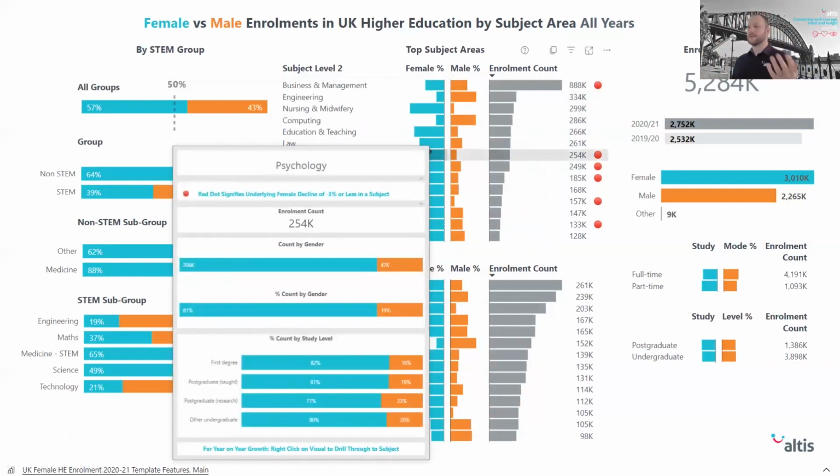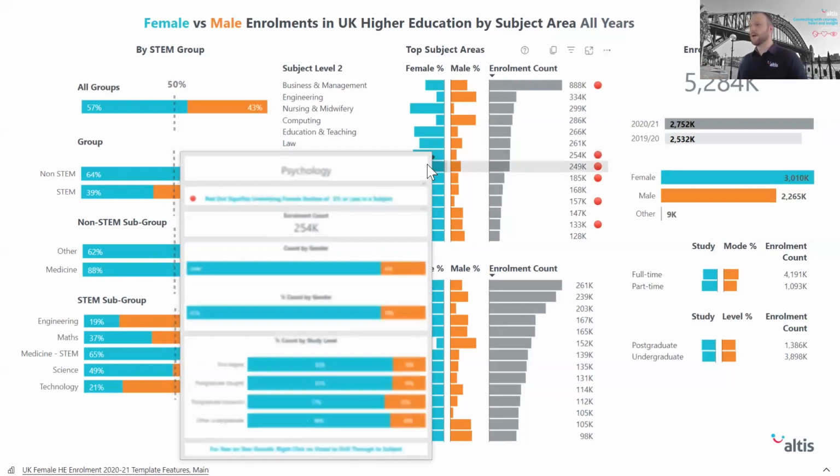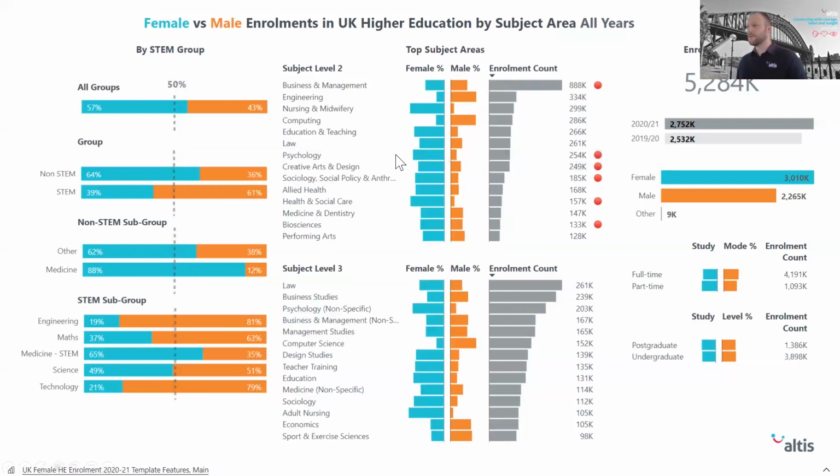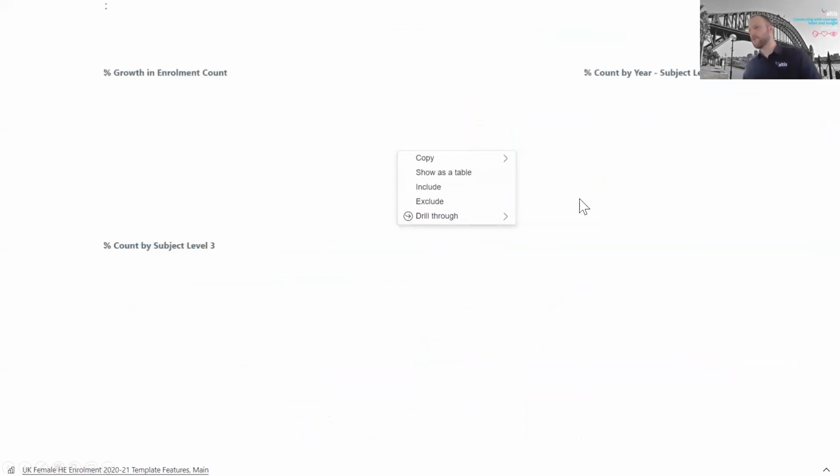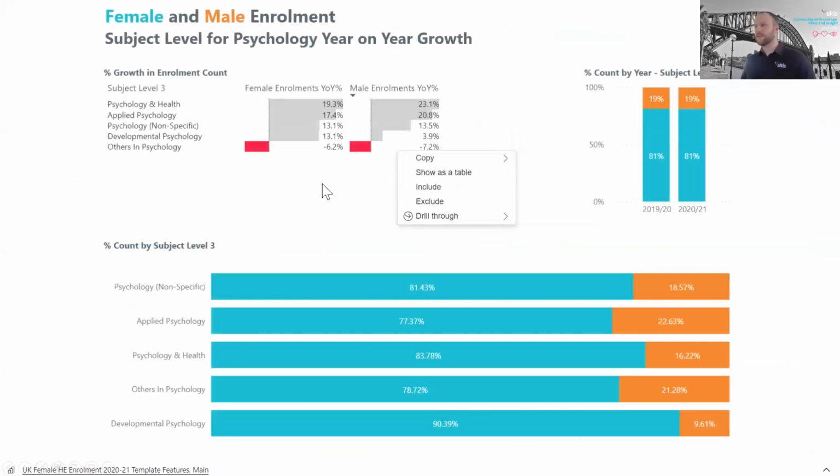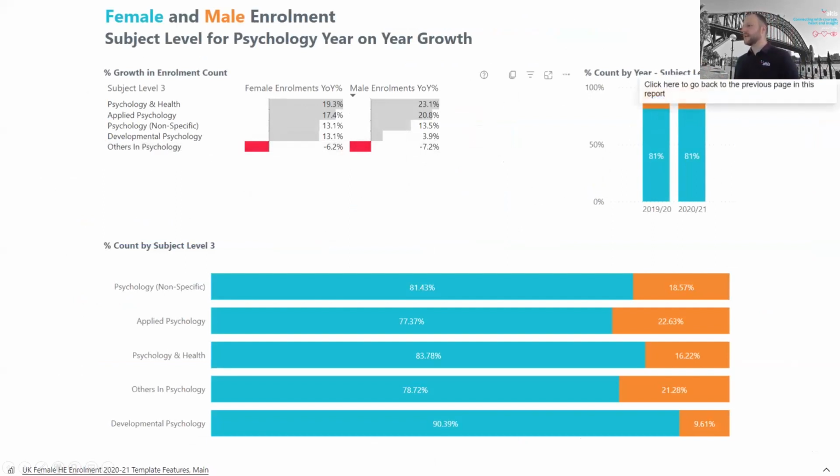So if I hover over psychology here, I can see, well, it's actually quite a strong enrolled female percentage that we have here, yet it's declining. So I might actually want to right click on here and drill through to a drill through report, which shows me just psychology. And then if I click here, I can see, yeah, others in psychology is one of the big issues. So that's what I need to chase, and I'll go talk to whoever I need to on that and go through that.